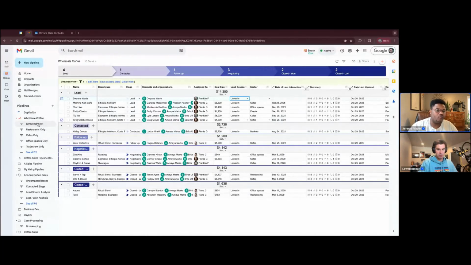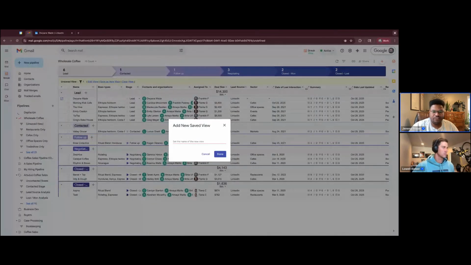But right now, the one that I just made, AKA my lead source for LinkedIn, is currently unsaved. In order to change that, I can come to this blue text here. I can either edit this view and change the criteria, clear it completely, or save it as a new view. So now that I have this pulled up, I'll just give this a name. Let's say I title this LinkedIn only and hit done.